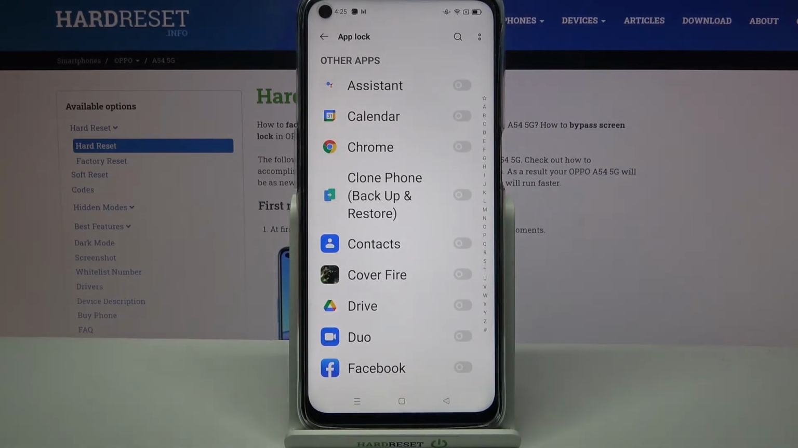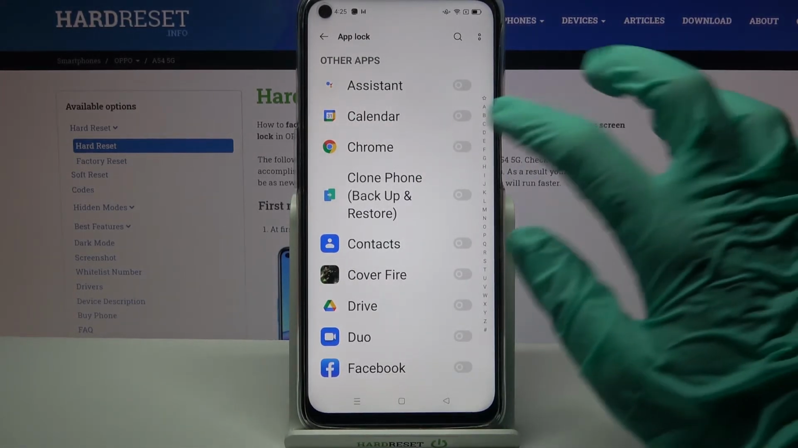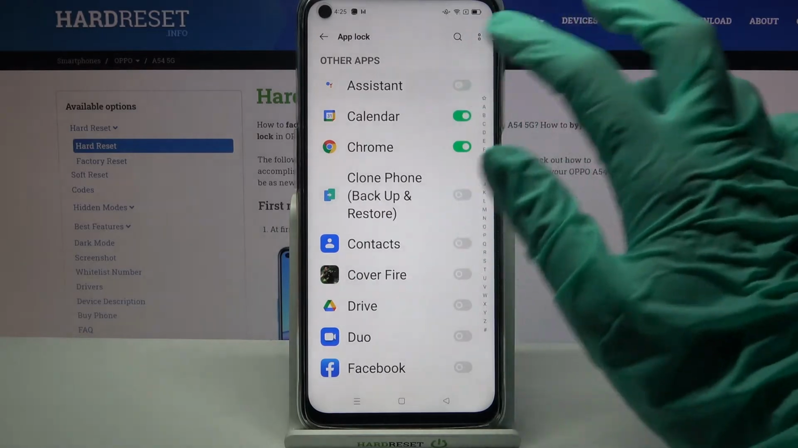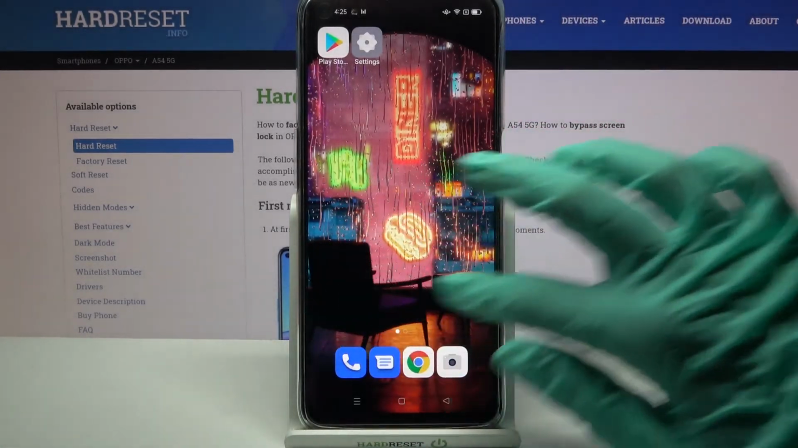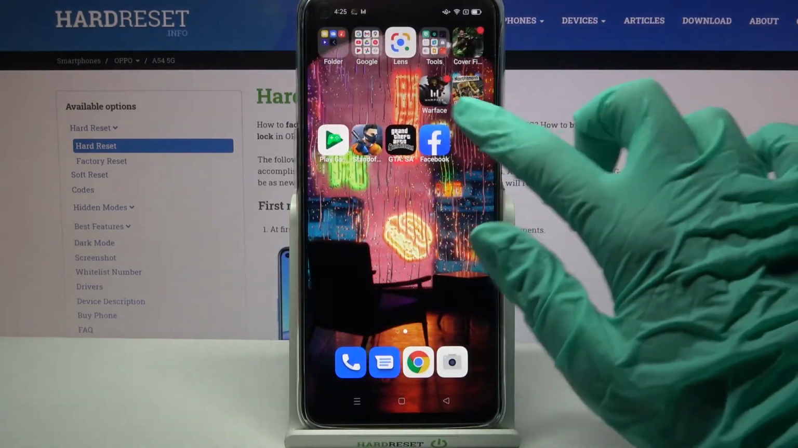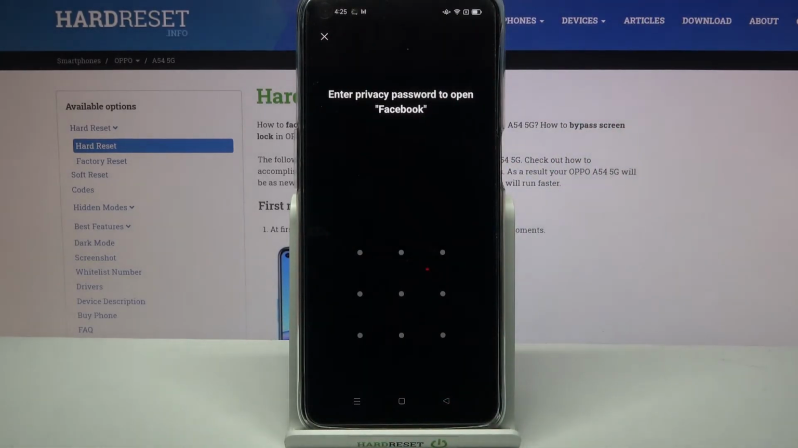Then click on the switcher next to apps that you want to lock. I will go with Chrome, Calendar, Assistant and maybe Facebook. So now when I go back and try to access one of those apps like Facebook, I can see that pattern is required.